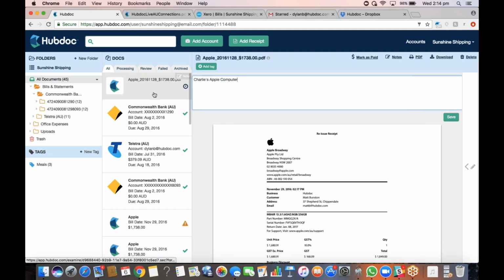So now that we have this document in our document stream in our Hubdoc account, let me take you through the whole document stream and the process that documents will go through when coming into Hubdoc. The first tab is the All tab, and this will house every document ever pulled into Hubdoc, organized by the date it was pulled in. So the most recent documents will be at the top.